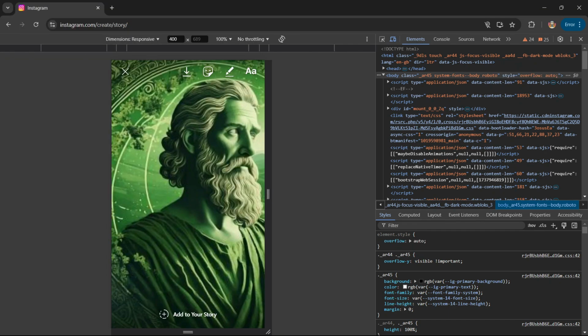So once you find your specific image or video, go to the bottom and then select add to your story. And there you go.